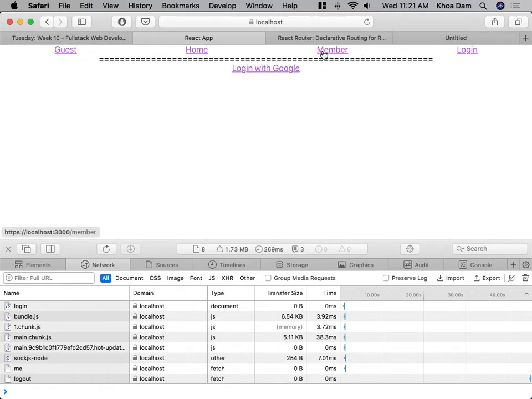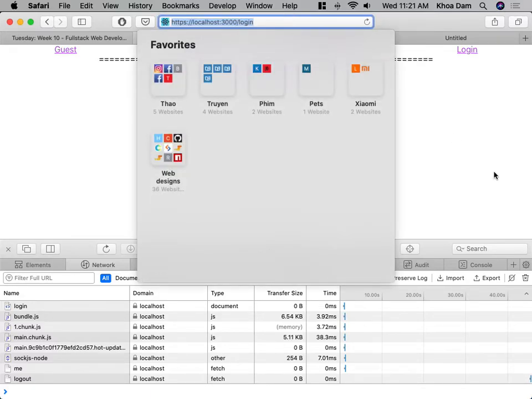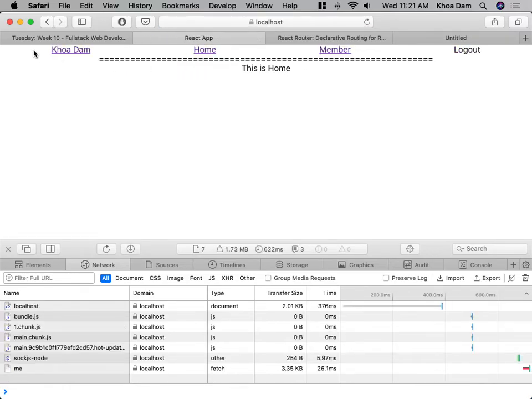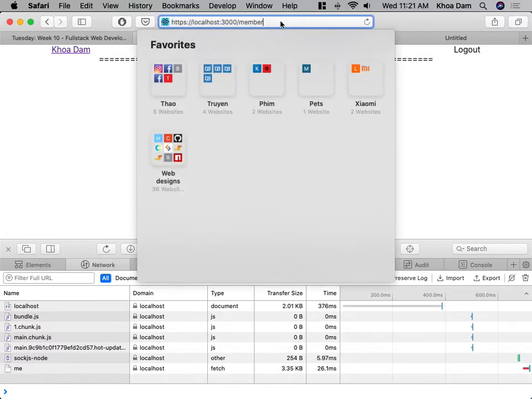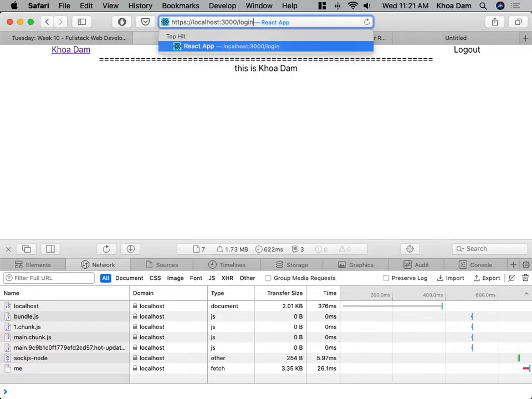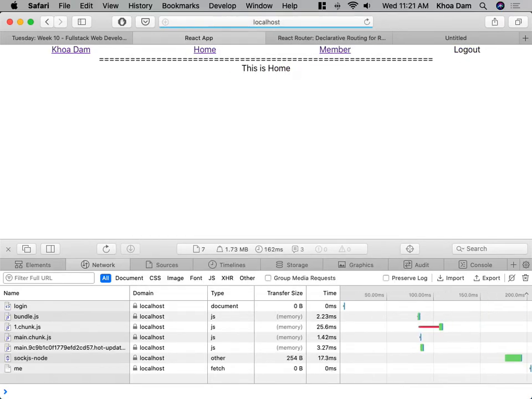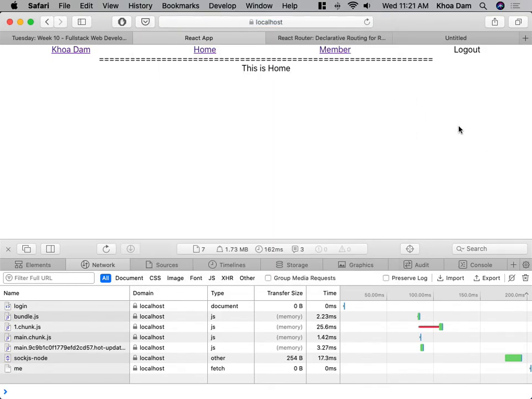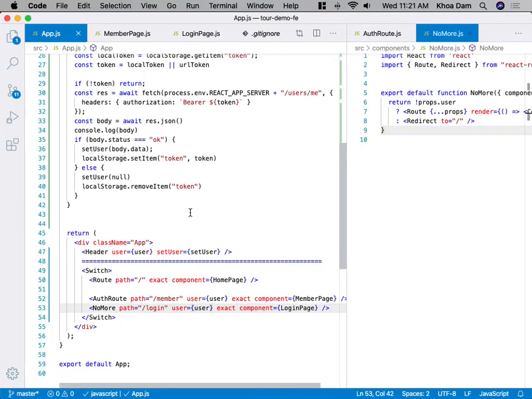If I go to member page, it will ask me to log in, right? It will redirect me to login page. Now if I click login with Google, it'll log me in. So I go back to home page, and when I click member, I see my name here. But if I try to, I'm gonna be a badass and say login here, it will take me to the home page because I already logged in. I should not see that route again, right? So basically that's the whole thing for frontend.